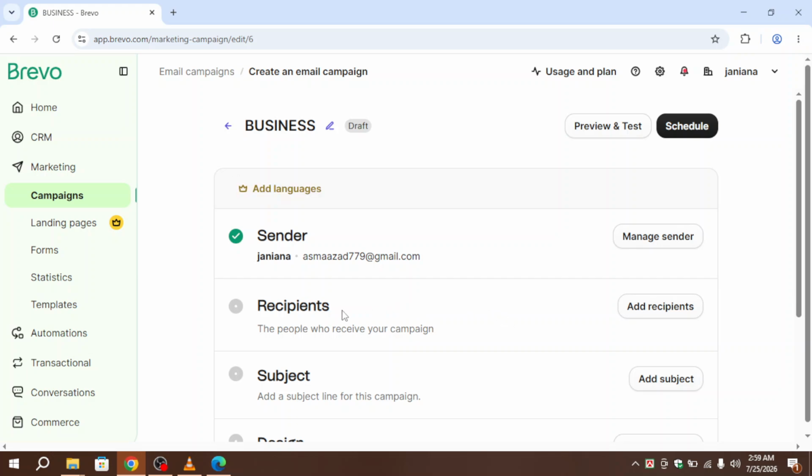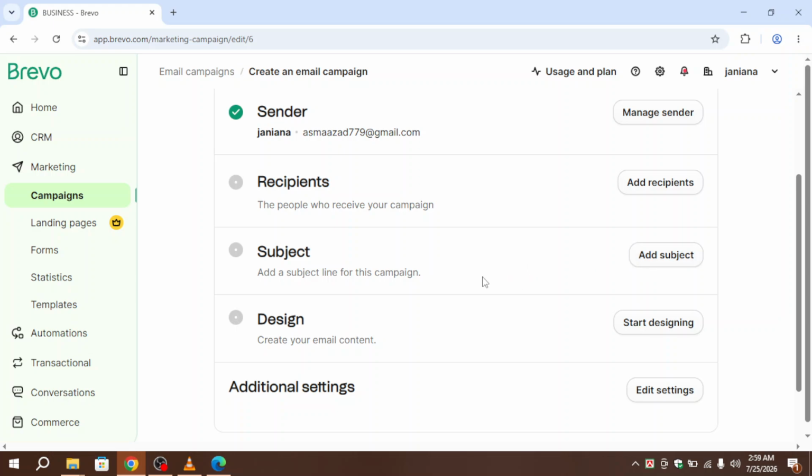Now it's time to design your email. You can use one of Brevo's ready-made templates or create your own with the drag-and-drop editor. Add your logo, text, images, call-to-action buttons, and any other content that fits your message. Keeping the design simple and easy to read often leads to better results.